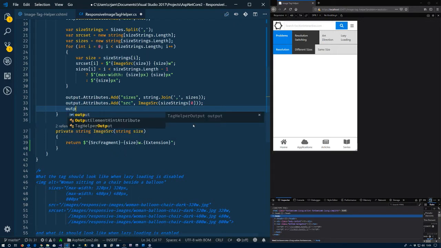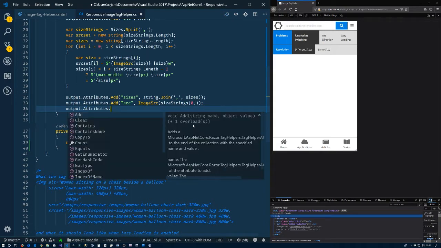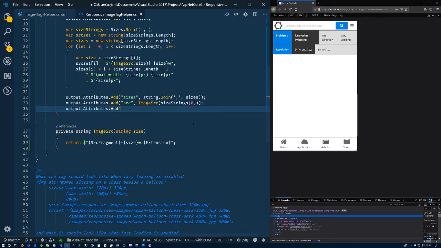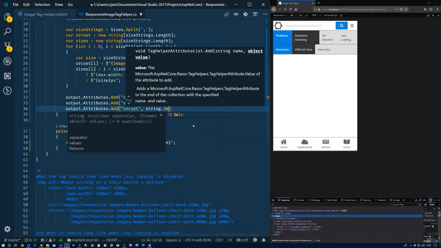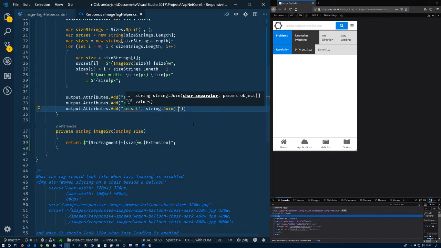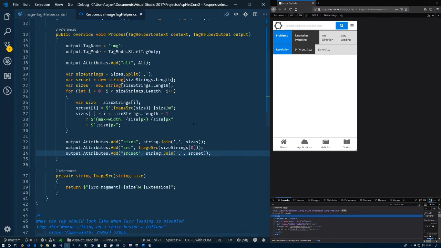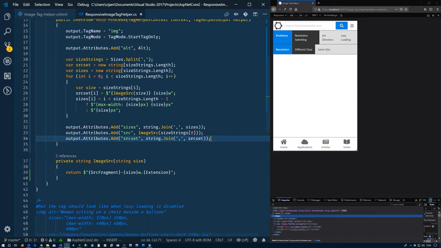And then we need output.attributes.add, and we need the source set. And it's the same thing, string.join. A comma, not a C, and the source set that we created. All right, so if we save that, that should create the tag the way that we are wanting it to.